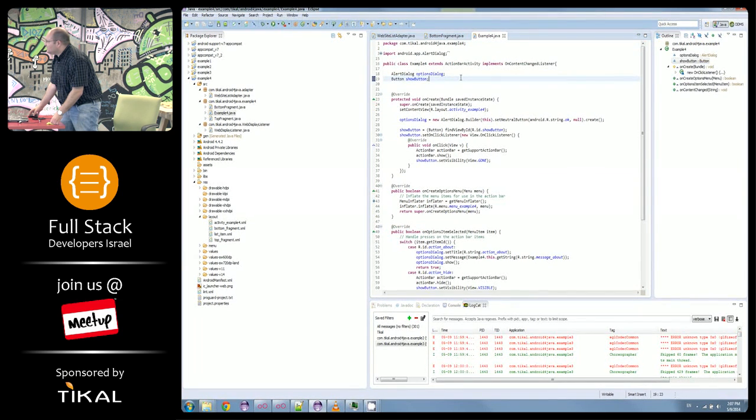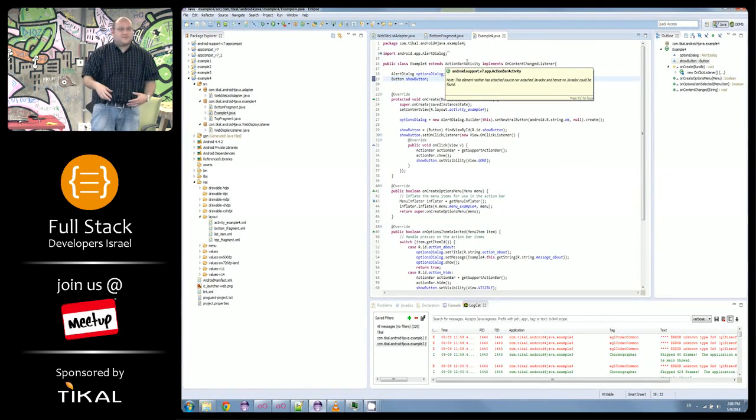OK, we extend this time from ActionBarActivity. Now this is something, if I hover over it, you'll see it's from a different support library, V7. Before we were using V4, that gives us all the fragments and fragment management. And V7 will give us the action bar. I believe also the side drawer, the drawer layout, is from V7. And deriving from this activity instead of from FragmentActivity allows us to implement the action bar.